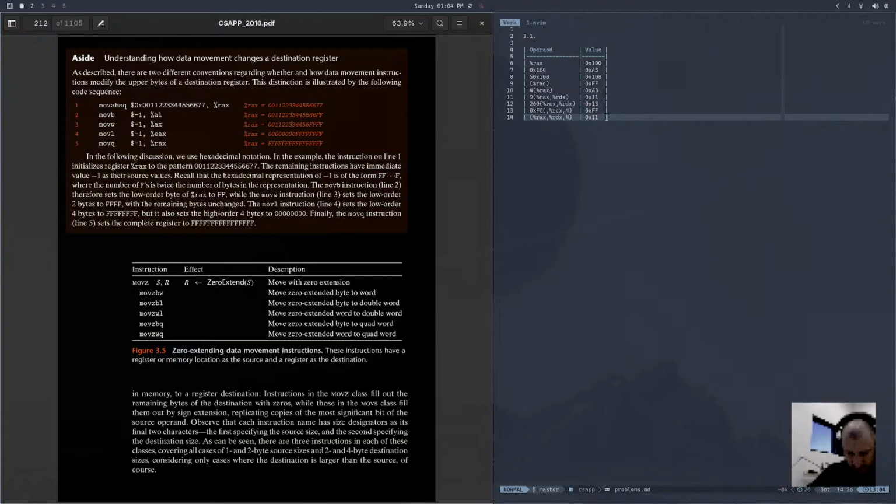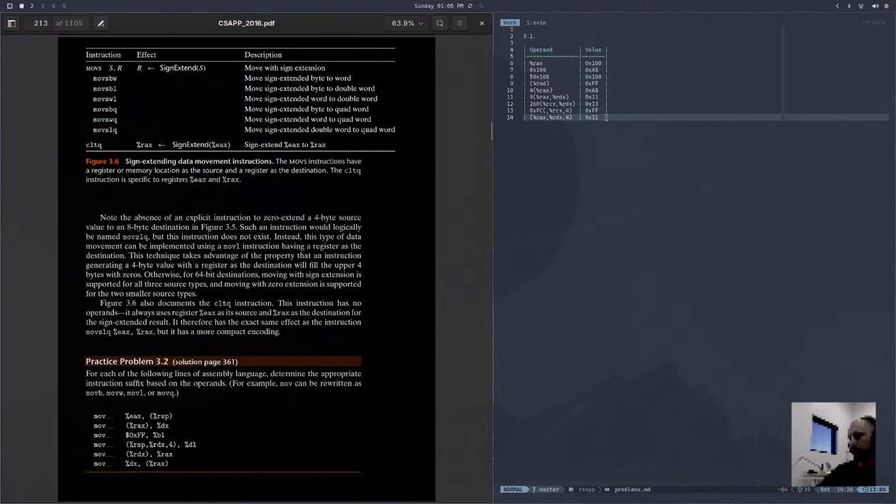As can be seen, there are three instructions in each of these classes, covering all cases of 1 and 2 byte source sizes and 2 and 4 byte destination sizes, considering only cases where the destination is larger than the source, of course. So this is the sign extending data movement instructions.